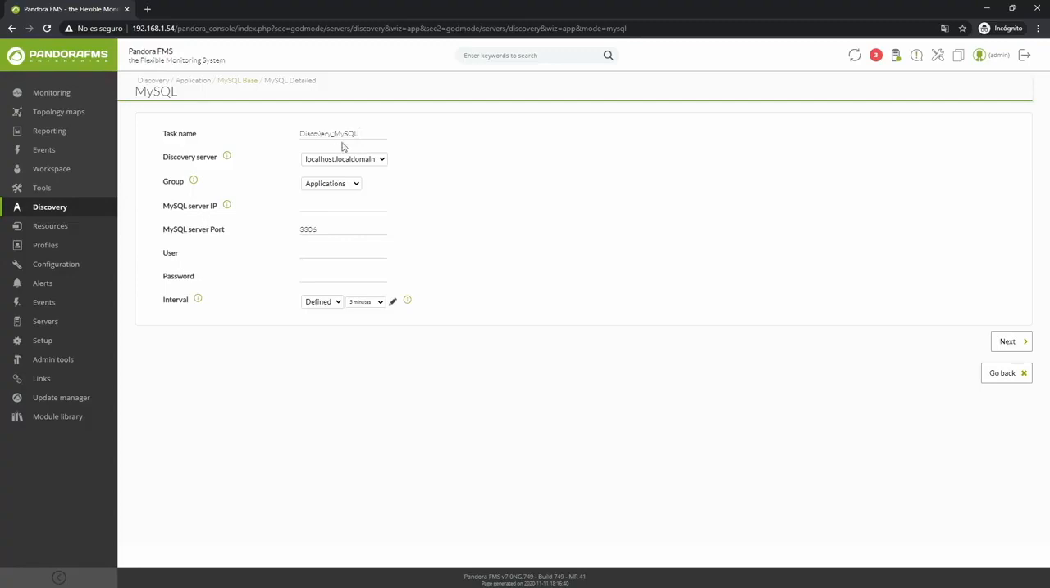Task name. It is the name of the MySQL monitoring task. Discovery server. Here is the server that will execute the specified task. Group. The group it will belong to. It is mainly an organizational element and all agents involved in the task will be assigned to that group.